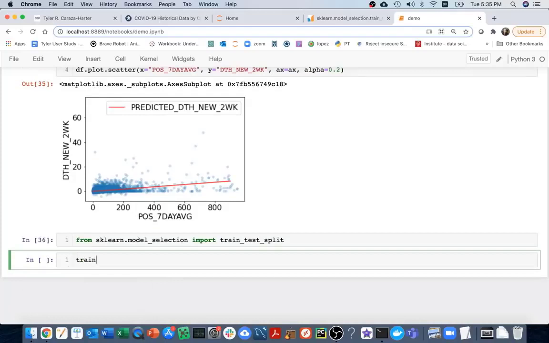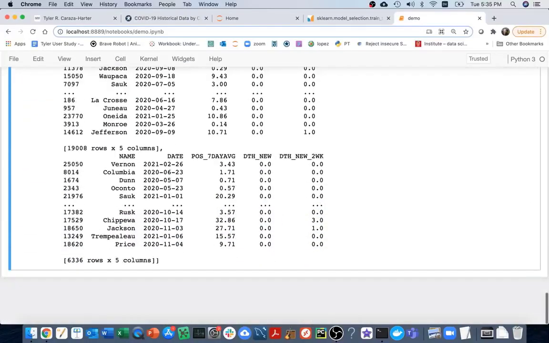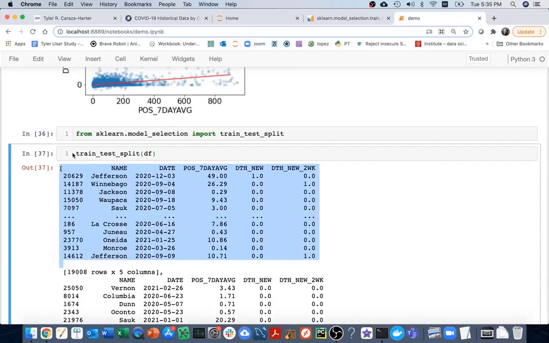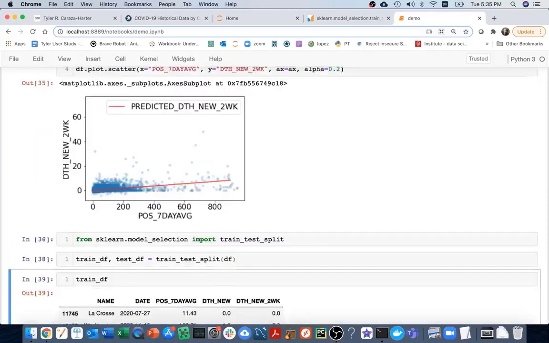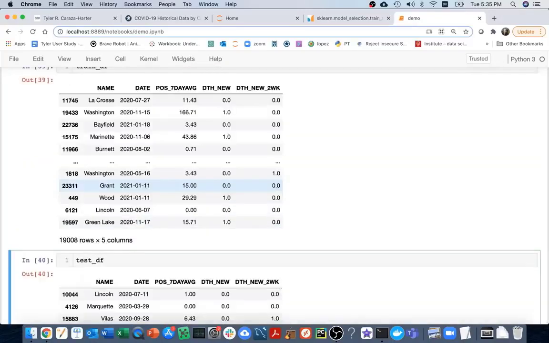Okay, and then I'm going to say train_test_split, and I'm just going to try to split up the data frame that I have originally. Basically, it's returning an array with two data frames in it. The way I can capture this is I can say I have my train data frame and my test data frame, which is the order it's going to return them in. Let me take a look at these. Here's my train data frame, and then here is my test data frame.